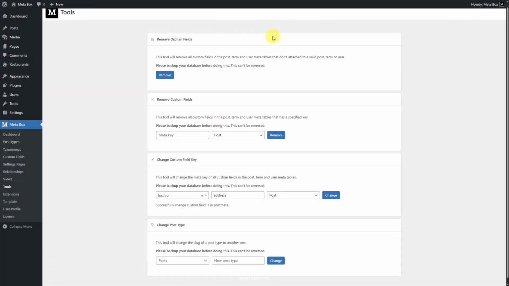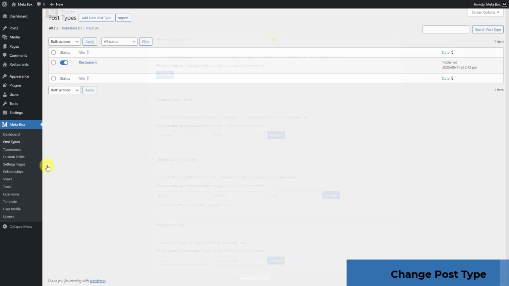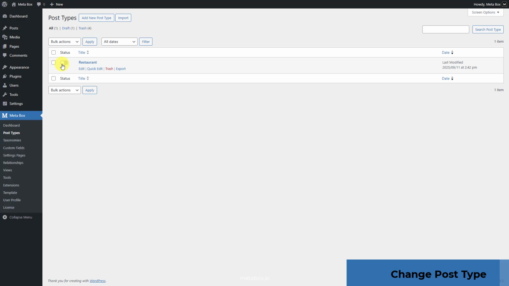While the first 3 tools focus on fields, the last one works with posts. It lets you change the slug of a post type and move all posts under it to another post type. Sometimes you disable or remove a post type, but the posts themselves remain in the database. For example, disabling a restaurant post type leaves all those restaurant posts stuck and invisible.